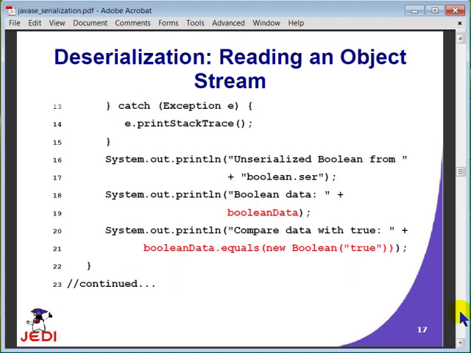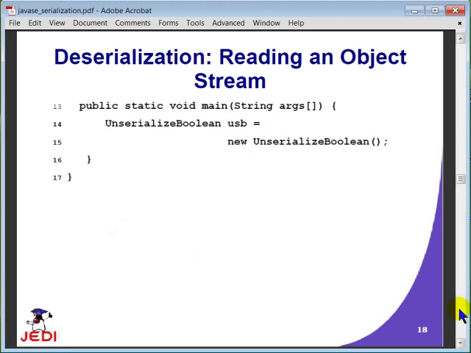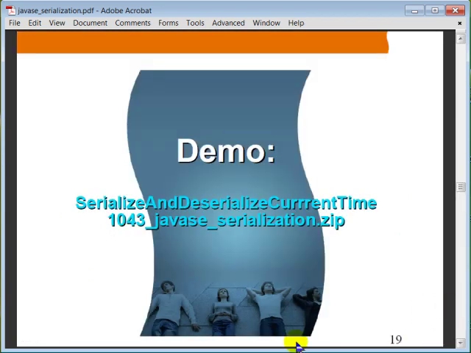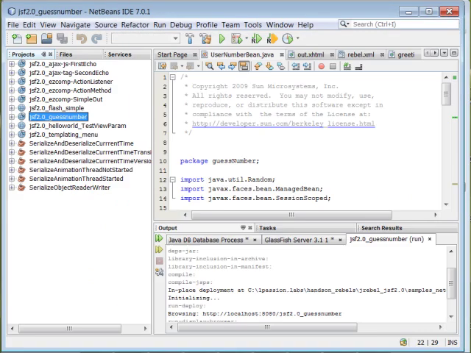And again, this is the continuation of the code. We basically just compare whether the boolean object is true or not, because that's what we have saved before. Okay, so again, continuation of the code, nothing really important. Okay, so let's start our first demonstration.